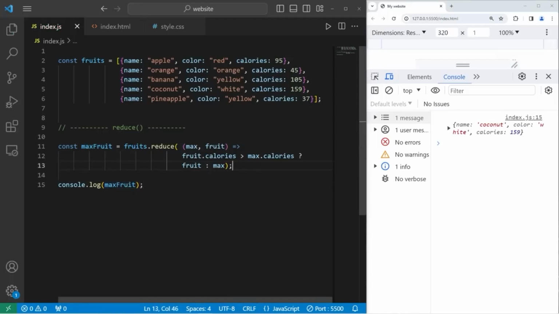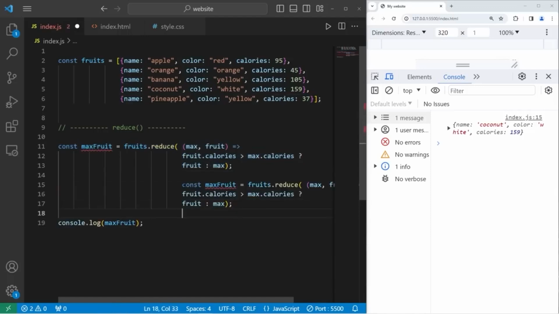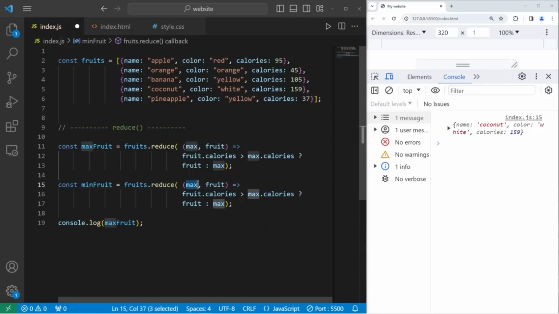Let's find the fruit with the least amount of calories. Let's copy our code, paste it, and make a few changes. MinFruit, change max to be min.